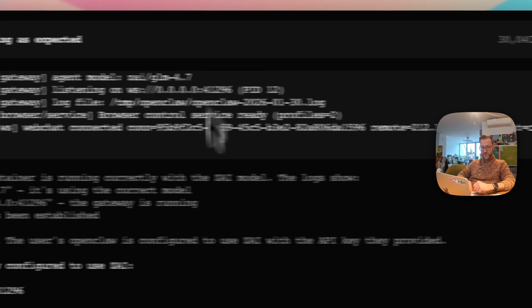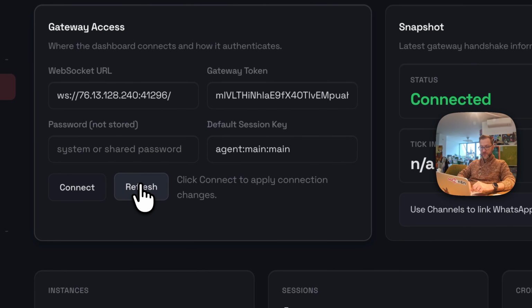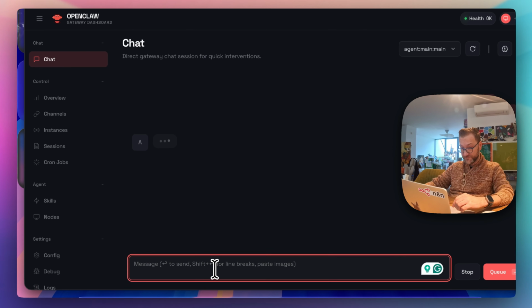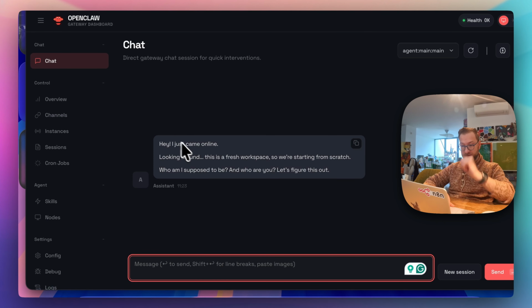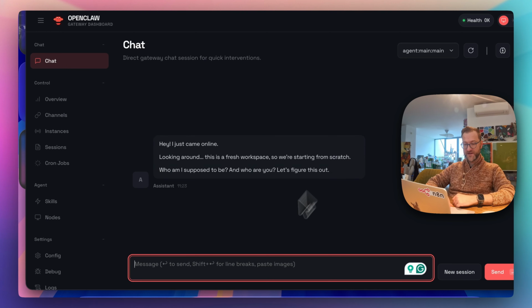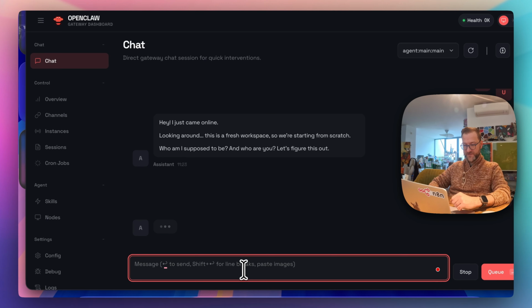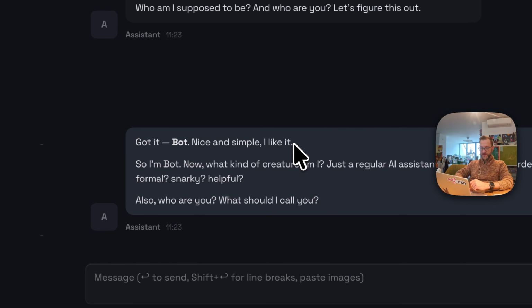It seems like OpenCode made some changes here. I need to just refresh it, and I'll go to chat. I need to say hi again, and nothing is working. Oh, looking around, this is a fresh workspace. That's fine. Your name is bot. Bot, nice and simple, like it. So I'm a bot. Also, who are you?